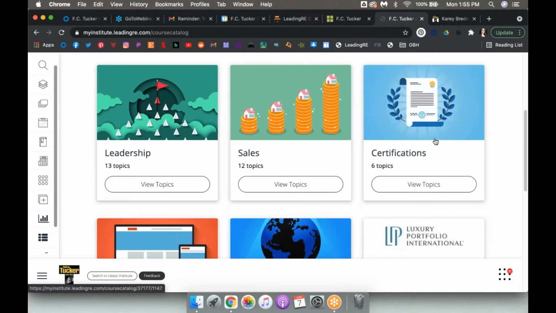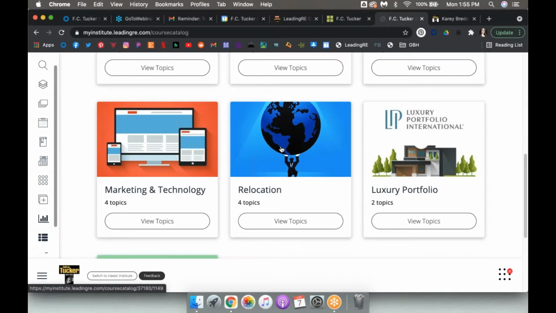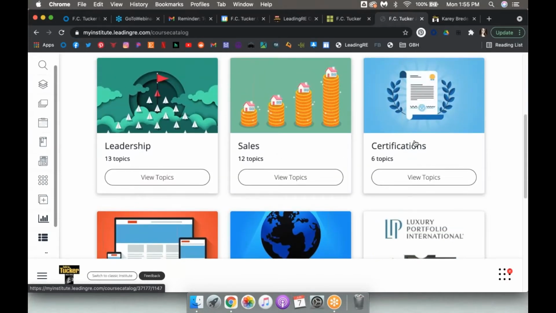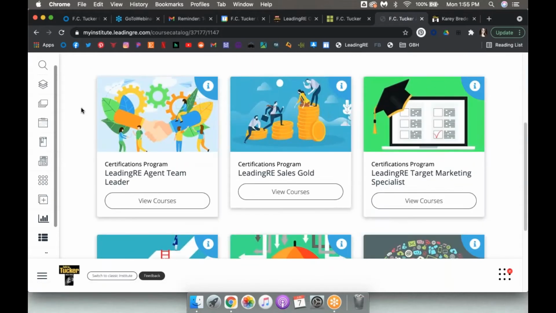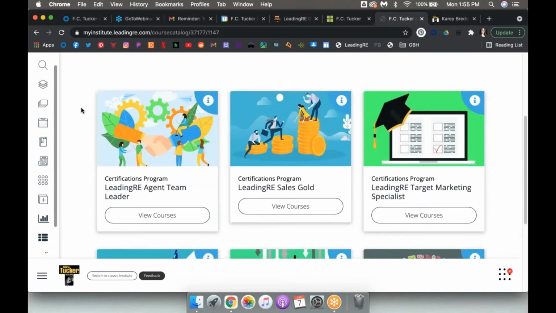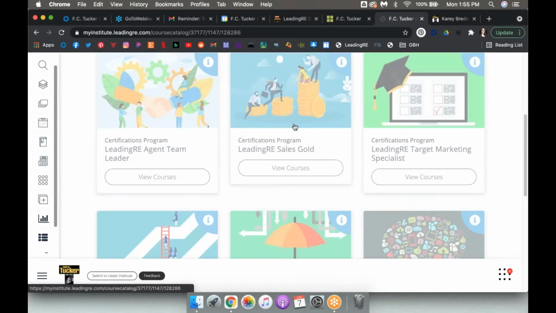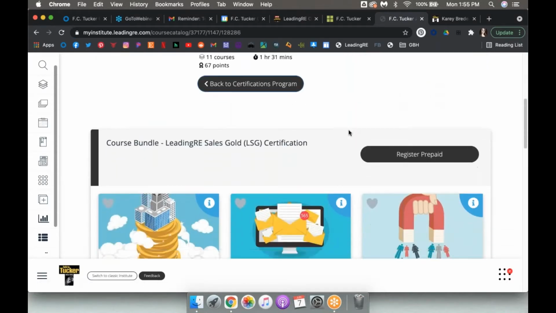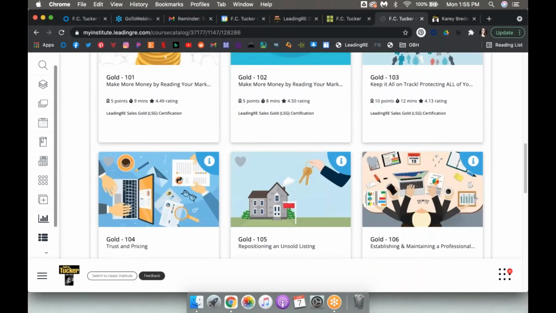There are also certifications. So when I come into the course catalog, you can see there are 13 topics on leadership, 12 topics on sales, 4 topics on relo, marketing and technology, but there are also 6 topics on certifications. And if I take the whole course, which again, they're not really long, so here's one, Sales Gold. It's 11 courses. It says it's going to take me an hour and a half to complete the whole shebang.